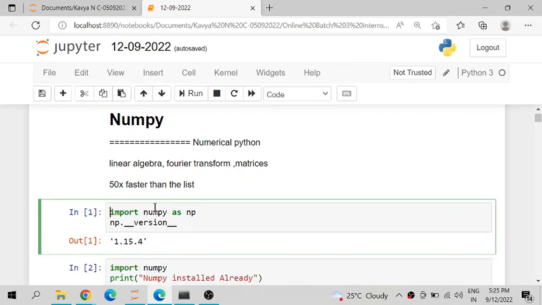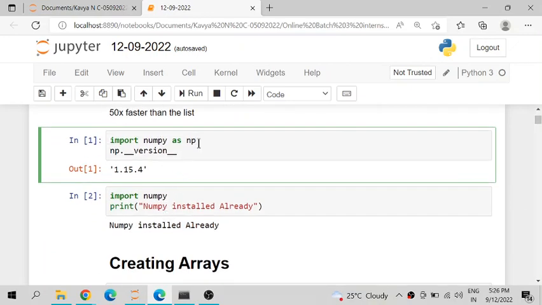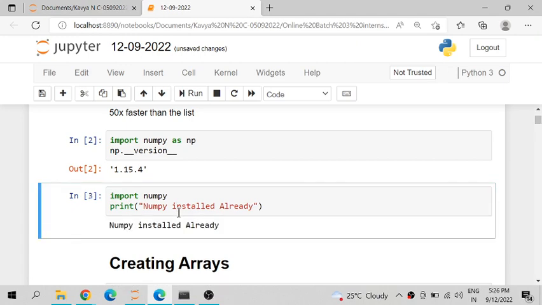Generally the numpy library is used with the alias name np, so import numpy as np. I imported the library, and now just check the version of the library. To check the version, type np.__version__, with double underscores on both sides, and just hit enter. If it is properly installed, then it will give you a version.